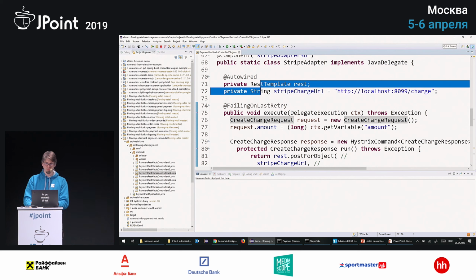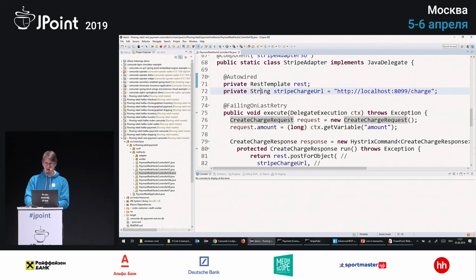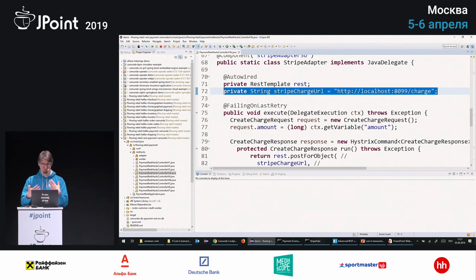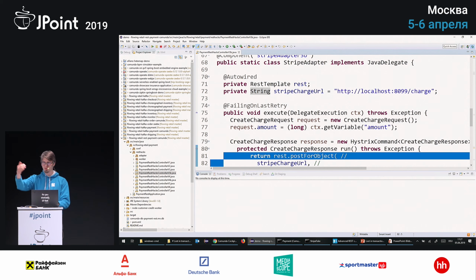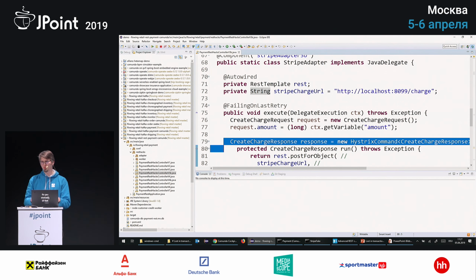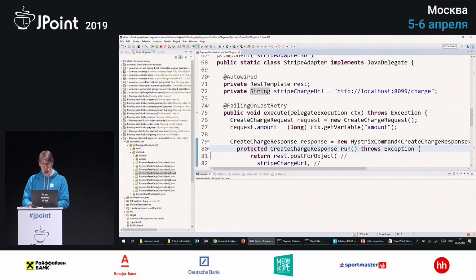So I use the REST template. That's a normal Spring way of doing it. I might want to inject that from, like, the endpoint from a registry. I save that for the example. I create the request. I'm using the REST template to post it. I'm using Hystrix like a circuit breaker to safeguard that, and that's more or less it.